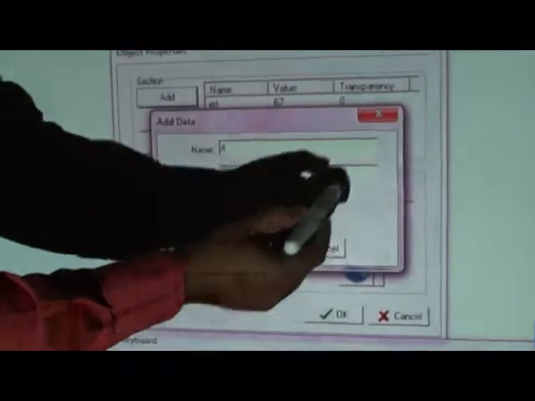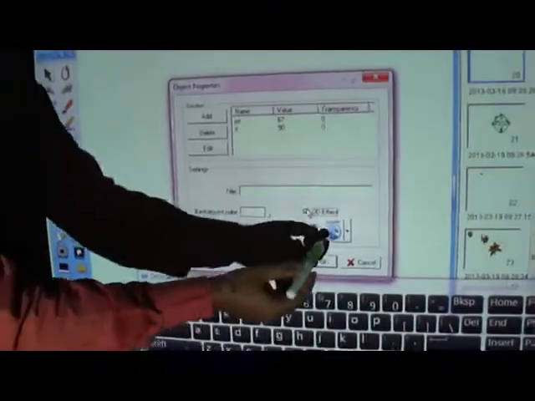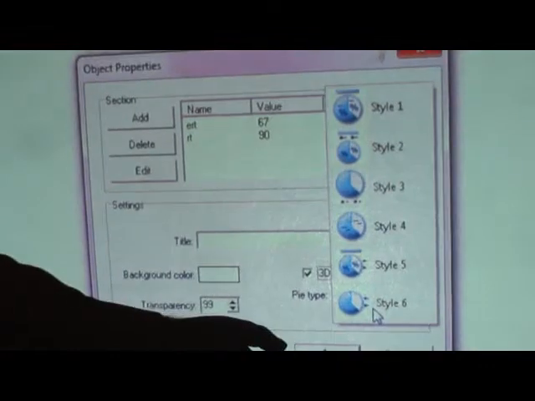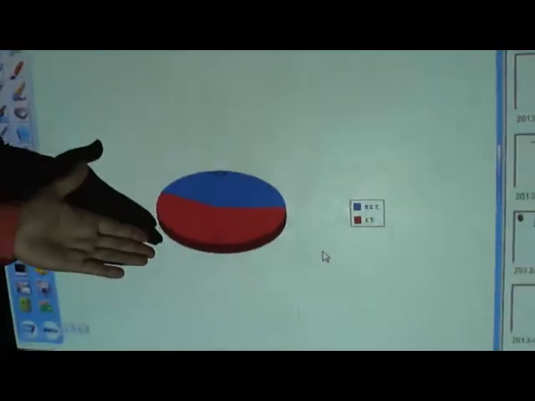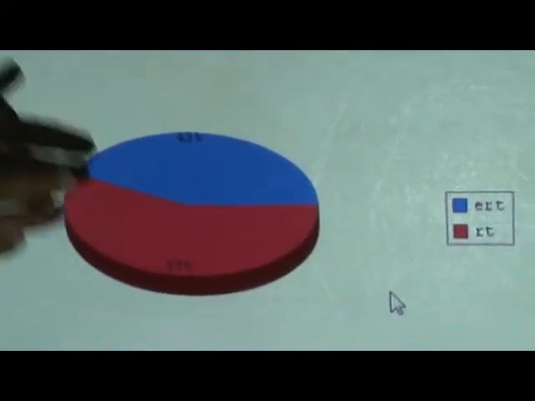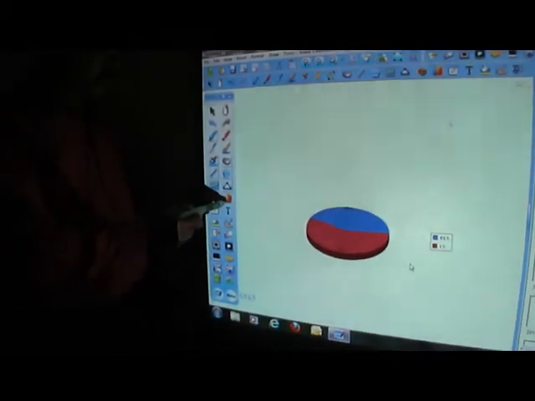I have taken analysis of 2 students, and you have the option of having a 3D effect of the pie, and different styles of pie are also there. You can select any style and say OK, and here it is. Within seconds the analysis has been taken and it is displayed on the board. This is a very strong point of this board. Not only a pie chart, but you can also take a histogram or a bar chart in the same manner.